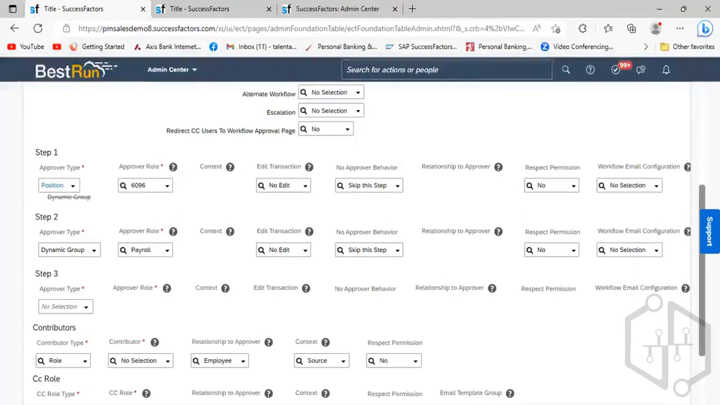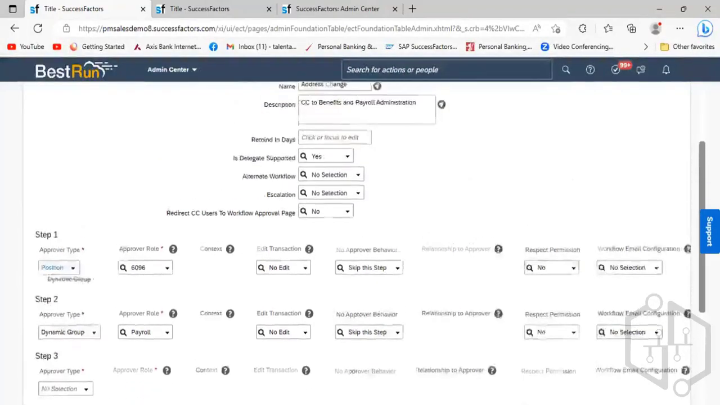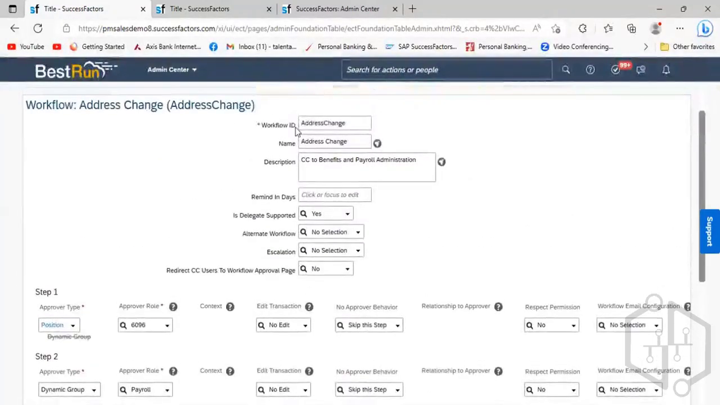Let me also cover this topic. When we are creating a workflow, we have to specify the workflow ID, the name, and the description. Then comes the remaining days. Apart from the workflow ID, all are non-mandatory fields. But what is the purpose of each field, that we also need to understand.